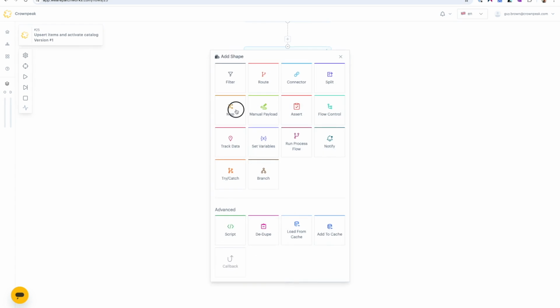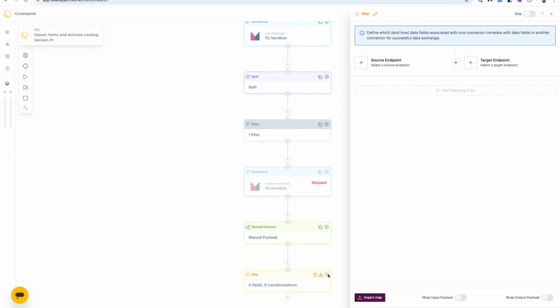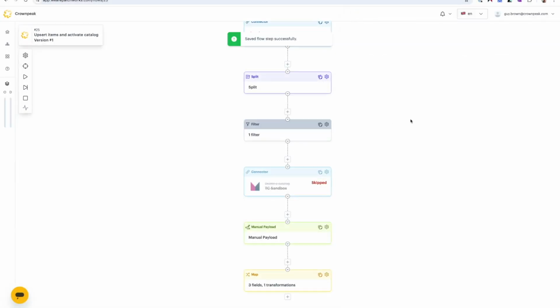And then we're going to add a map shape. What the map shape allows you to do is transform the data from one format to the other. So for example, taking the payload that comes from e-commerce platforms such as Shopify, taking the JSON format from Shopify and mapping it to the format that we need for Fredhopper. Rather than me build this one by one, I'm going to import a map that I've already created. So we've got our tree map here.